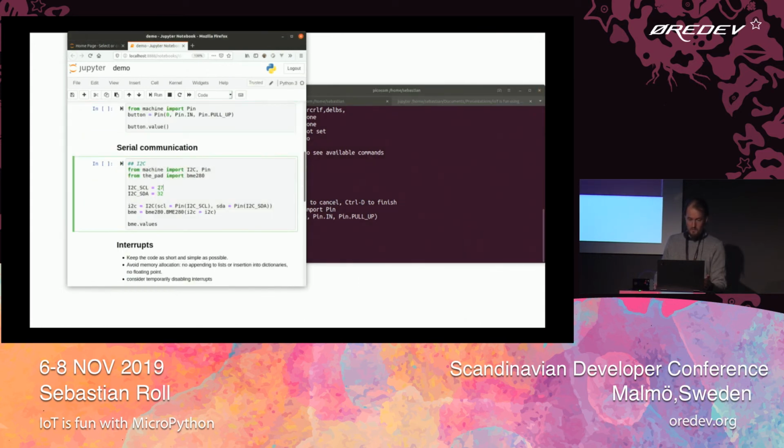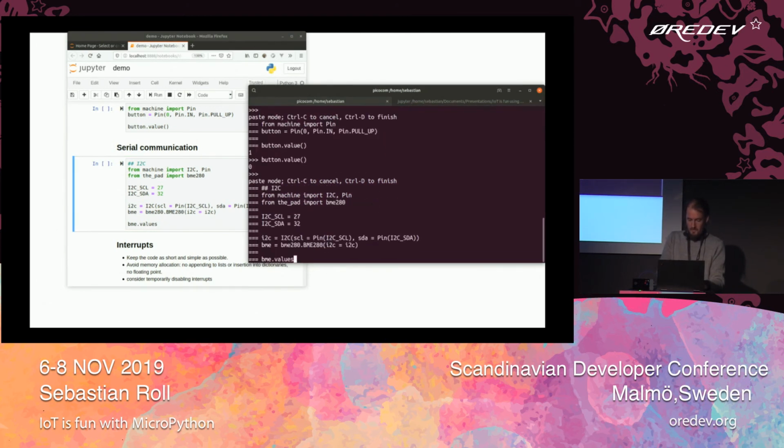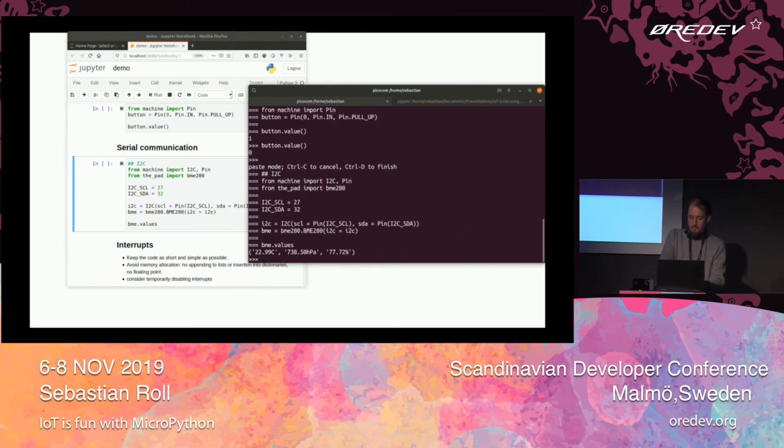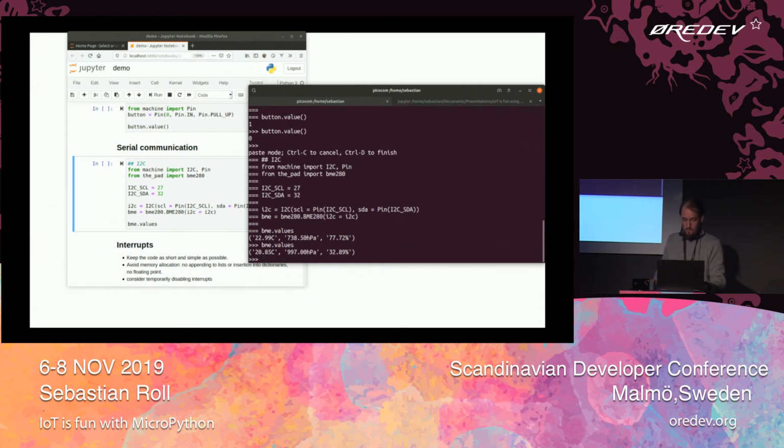Okay, so what if you want to interrupt your code? Well, first, we'll have a look at the I2C. We'll instantiate the BME280 class, and we'll try to read the values, do a read. I know that the clock pin is supposed to be 27, and the data pin is 32. So I hope you're just going to have to believe me. BME values will give you this string here, or it's a tuple. So now you have a thermometer. That's great.